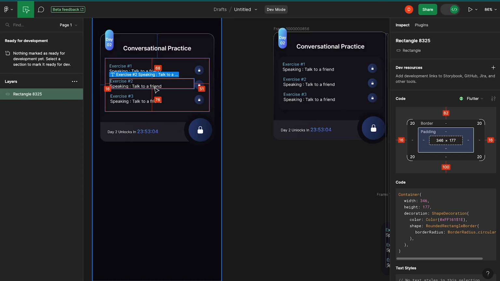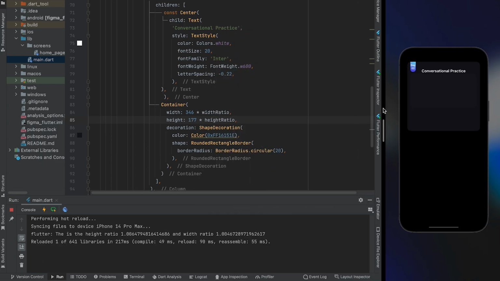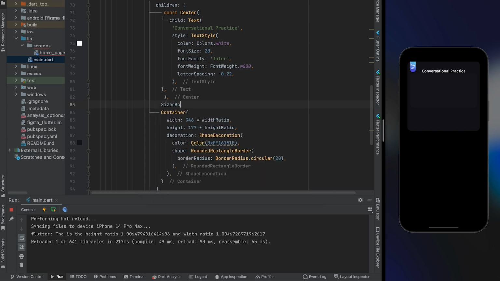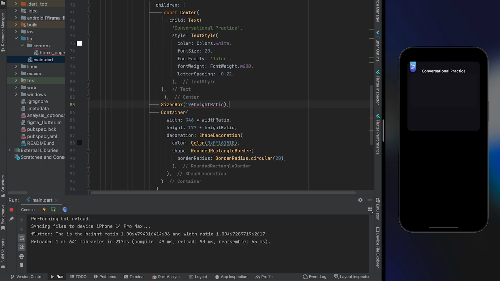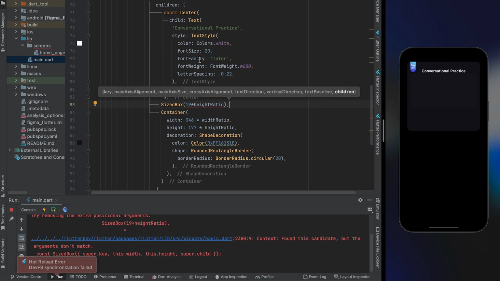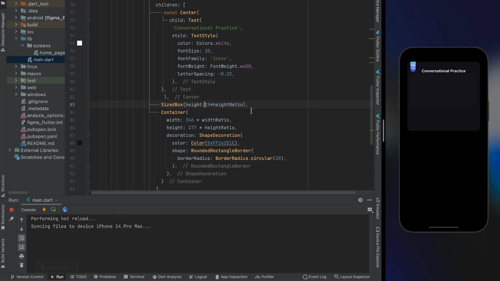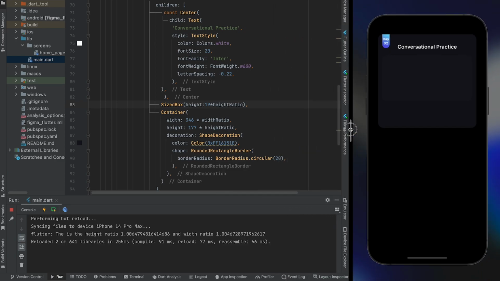Now again we need to push this container down by 19 pixels from the conversation practice thing. And how do we do that? We can create a size box that is 19 height multiplied by height ratio, and that's okay. So why is it giving an error? Because we haven't specified height. Okay, so now it's pushed 19 pixels to the bottom.